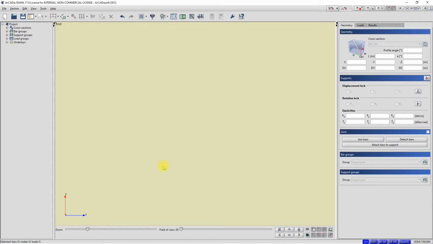In addition, in the lower right corner, I will turn off the Snap to Grid mode. Click the left mouse button on the button and set the Snap to Grid button to the off position.